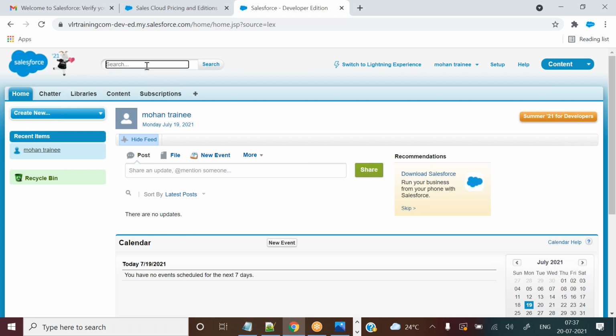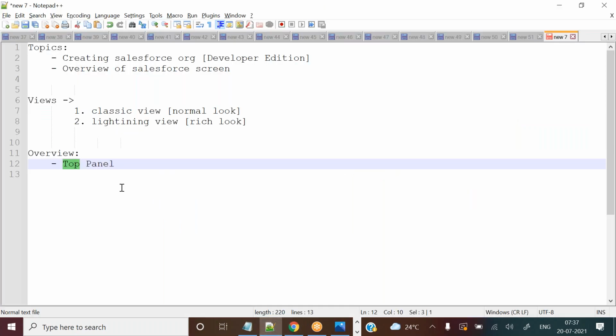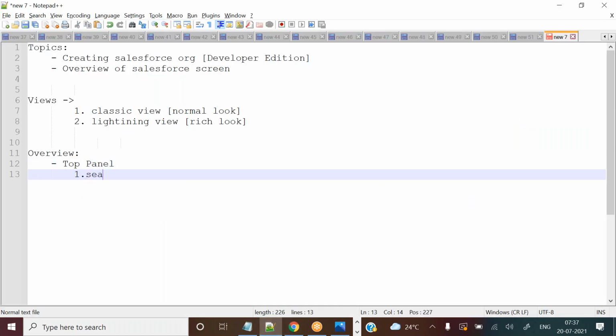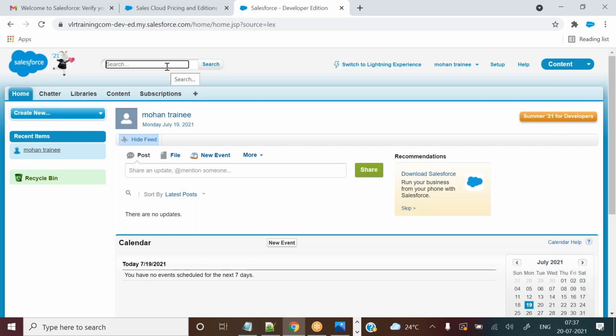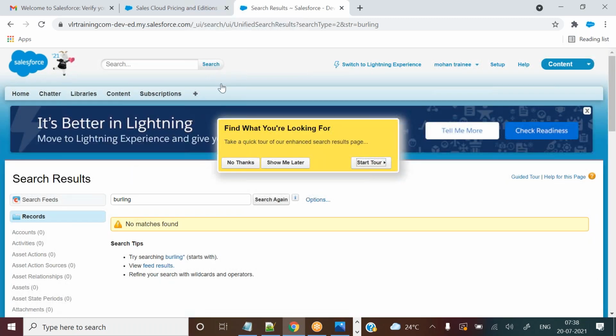Next, this is the search. Search is like Google search, you know. In Google you can type anything and identify a lot of things. In the same way, this is also a search. Call it a global search. Terminology, technical names you need to remember: global search. From here you can search data, enter anything and click on the search button.